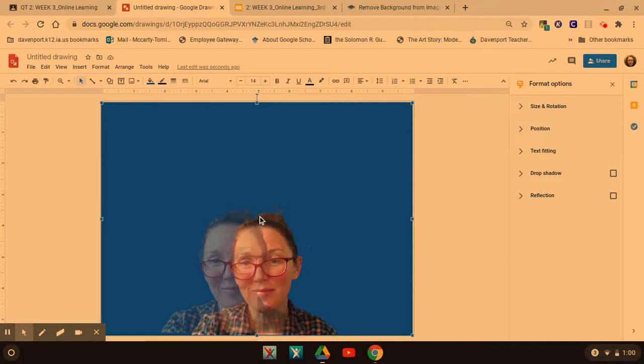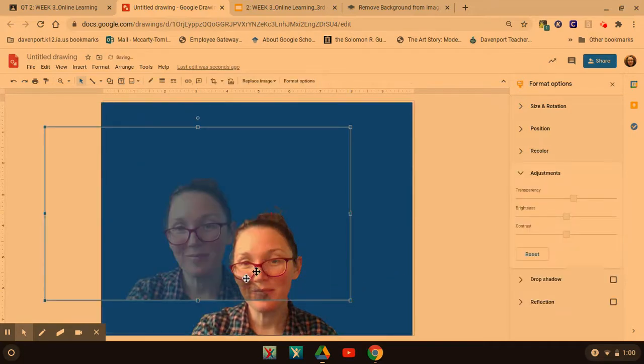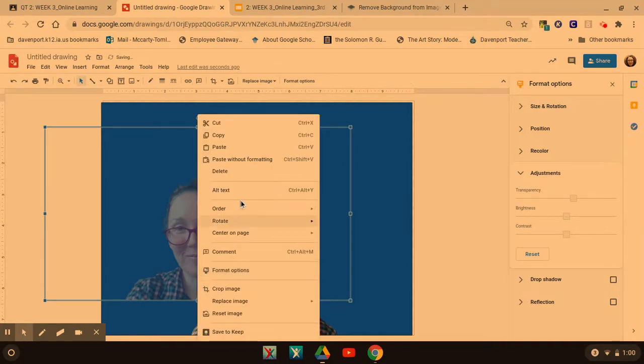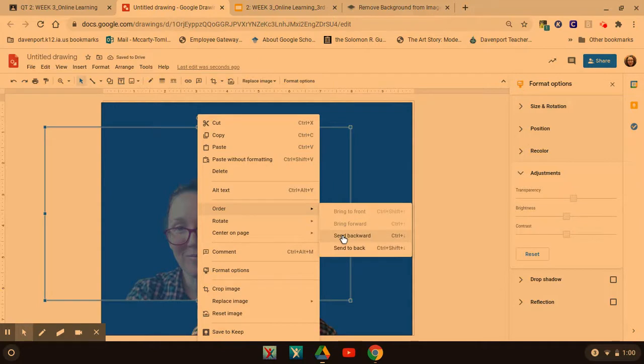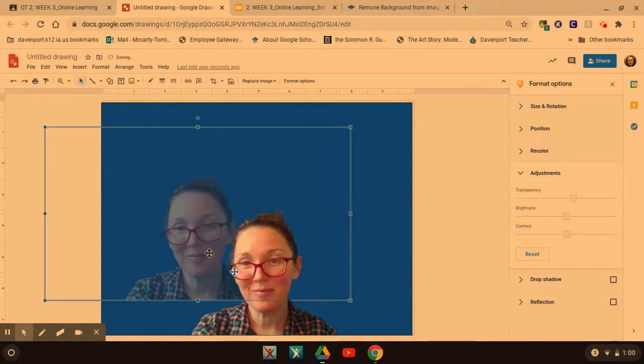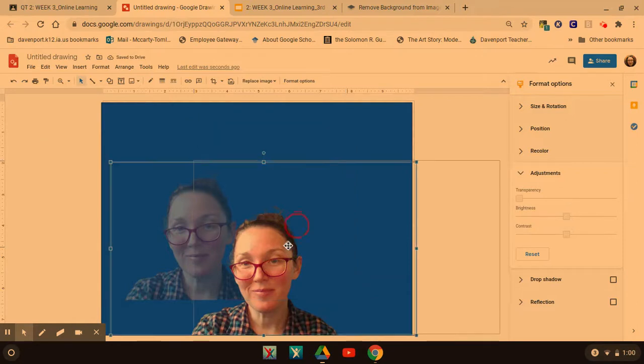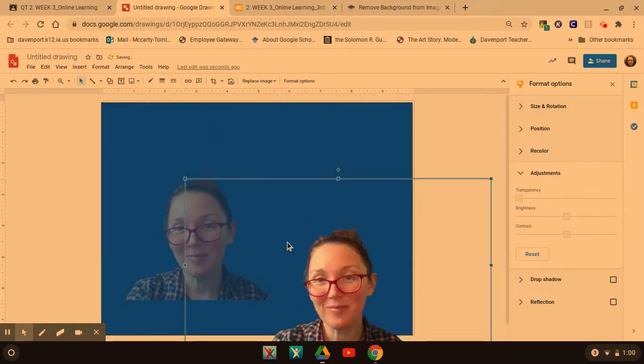I've got one portrait that you can see really well. I actually want this one in the background. So I'm two-finger clicking, and I'm going to say order, and I'm going to go to send backward. So it should go behind my other one in the front. Isn't that kind of cool? And I'm going to bring this one up. So now we're just kind of playing.